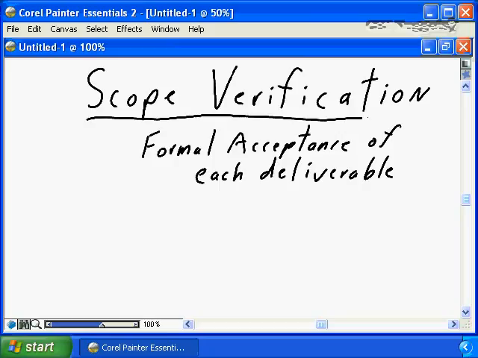Scope verification is working with the stakeholders, working with the identified acceptor for each and every project deliverable, each and every project work product to obtain formal acceptance of each deliverable. Scope verification does not happen once at the end of the project saying, the project is done, please formally accept the entire project. Scope verification happens throughout the project as each work product, as each deliverable is produced.